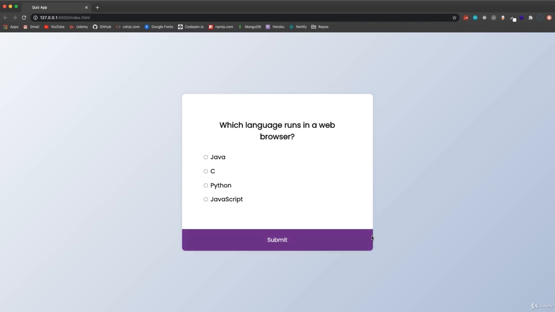What we'll do is create a basic template that we can use to insert the questions and answers using a JavaScript array, and then we'll add the functionality to select an answer and check it and so on, add to the score and increment it. So let's go ahead and get started.